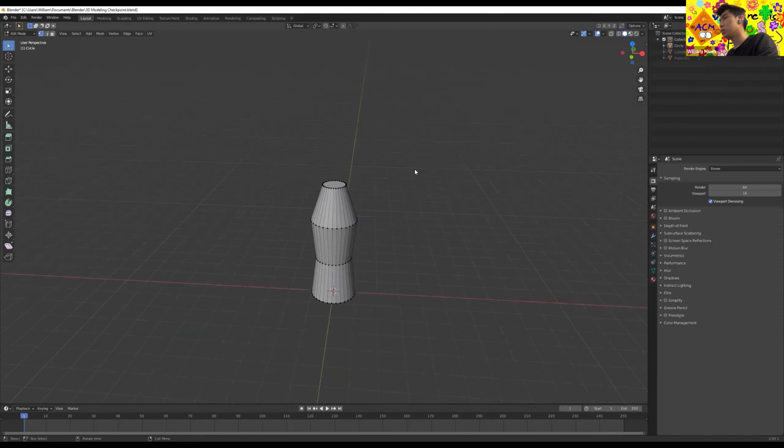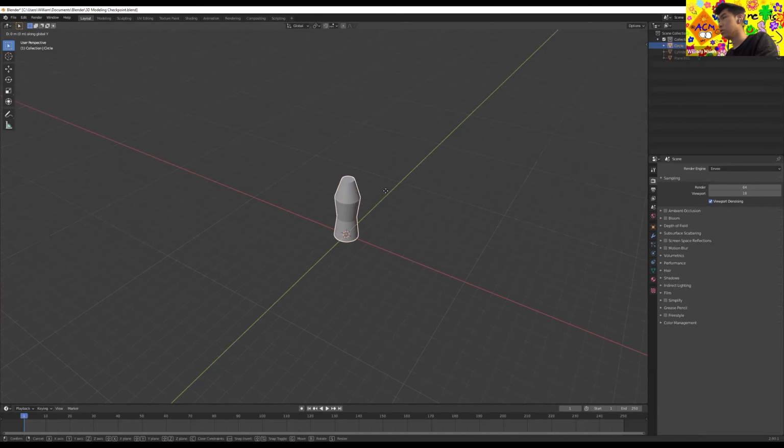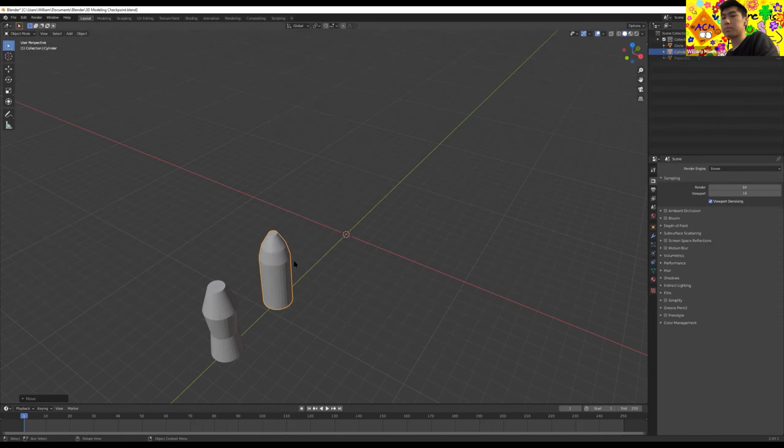Okay, let's move this off to the side. So I'm going to press G to grab it and Y to move it along the Y-axis. Same thing with our cylinder, G and Y. And let's bring back our original machine.